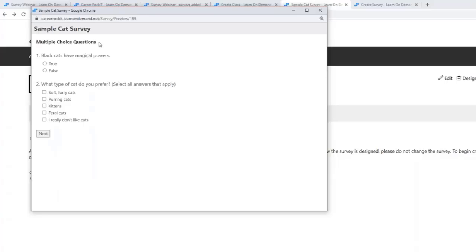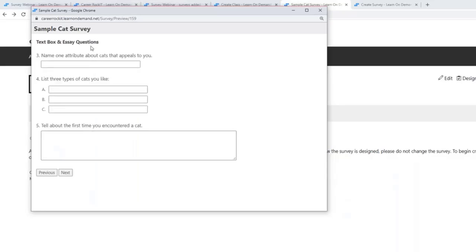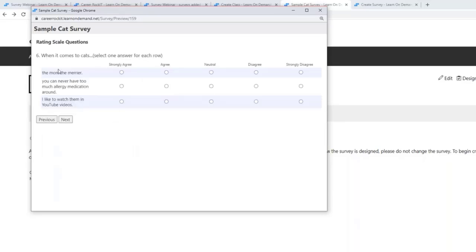Each page comes with a heading option. You can use the heading option or leave it blank. I've separated each one of my pages and headings into different types of questions. I have options for multiple choice questions with one answer or multiple answers. I have text box questions and essay questions available. I have rating scale questions that allow me to put things into a matrix.